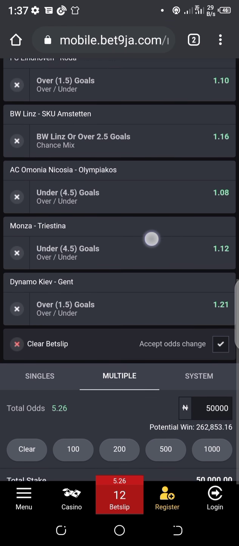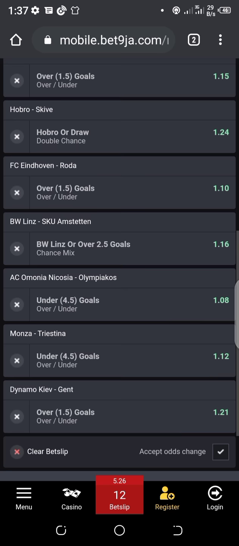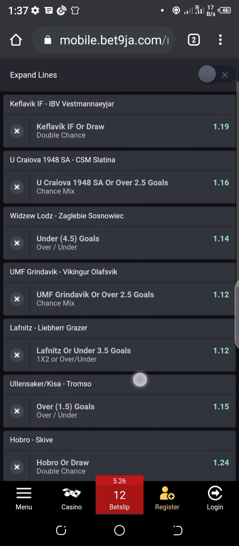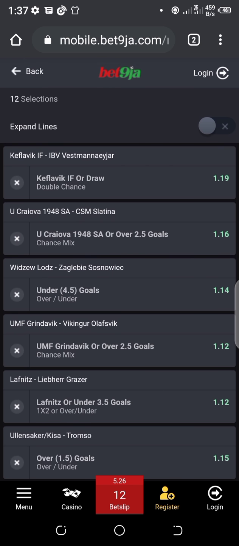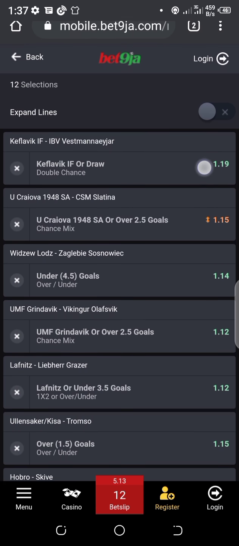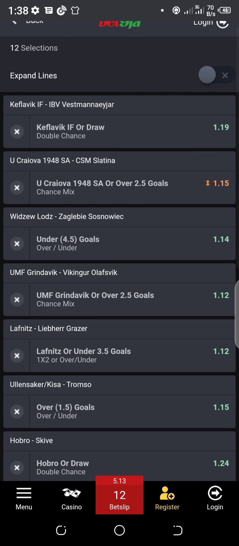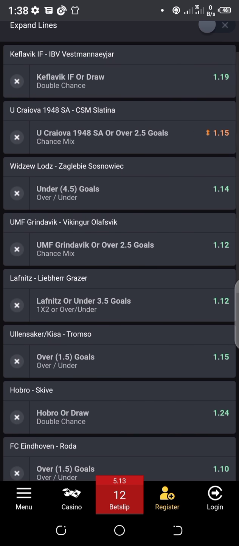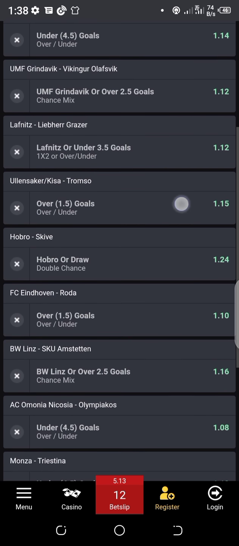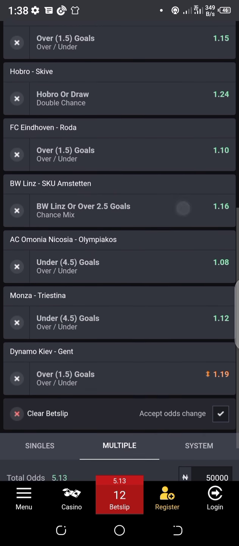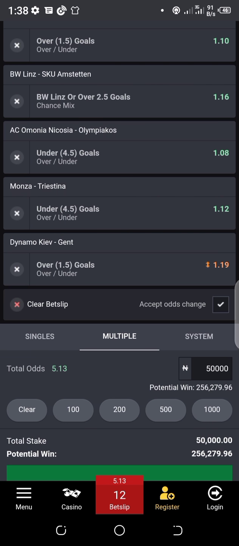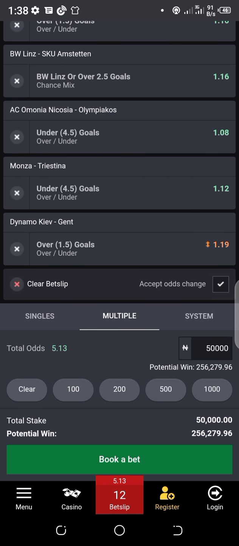So the risk I'm about to take here is I want to stake 50,000 naira on an odd of 5.26, 12 games. It's a 12 game bet slip. You can see all the games I've selected already. I've already cooked the games, and I'm now trying to put together my courage so that I can now log in and then stake.